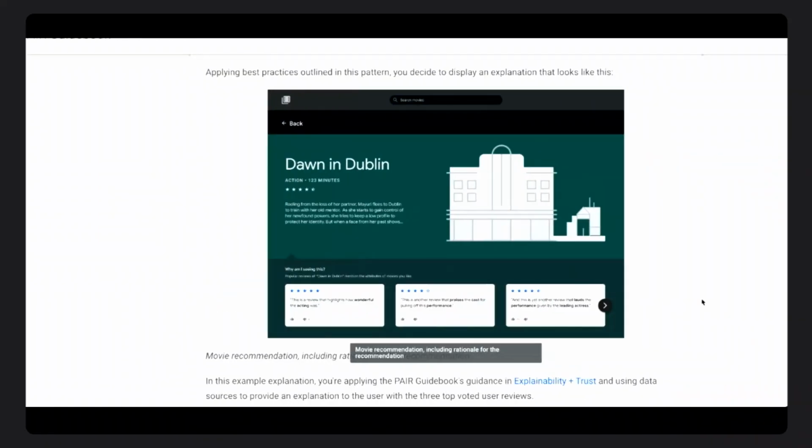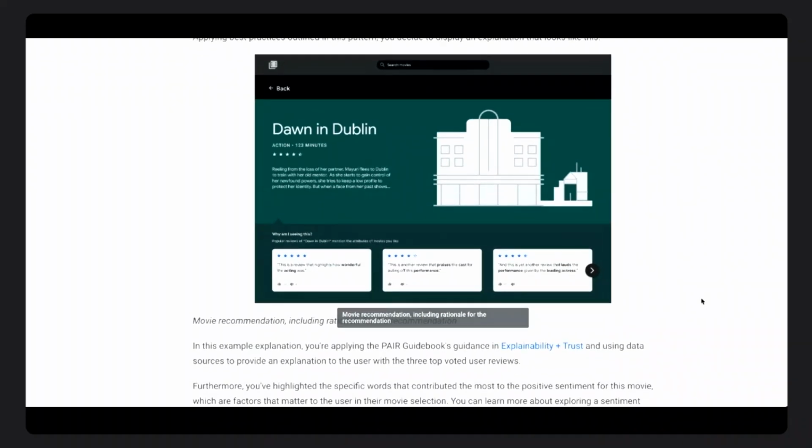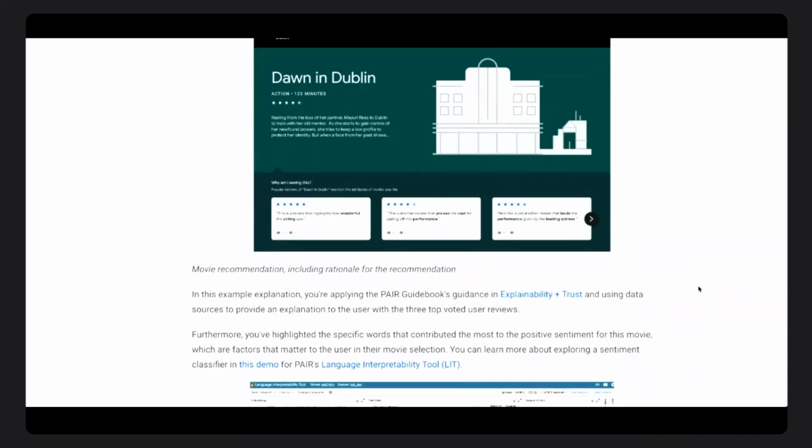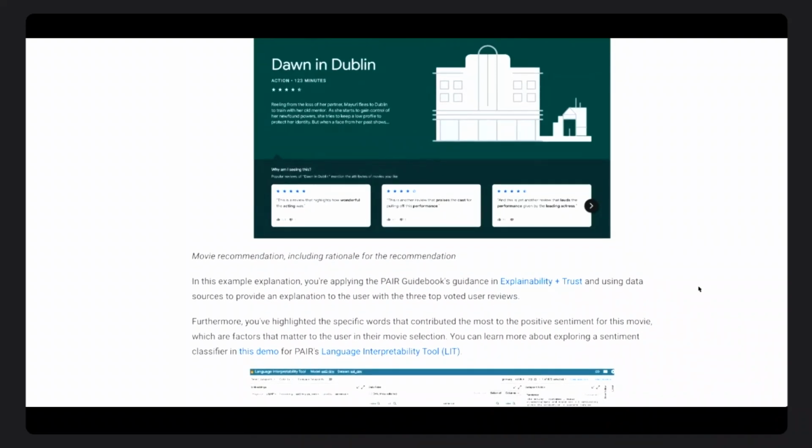And there may be more of them. So this is a possible example of displaying an explanation to the user. It's in context, it's personalized, it explains to them why the app determined that this would be a likely recommendation for them.